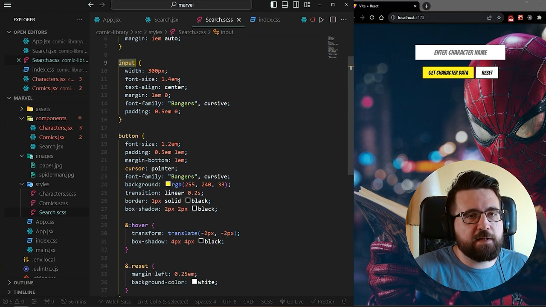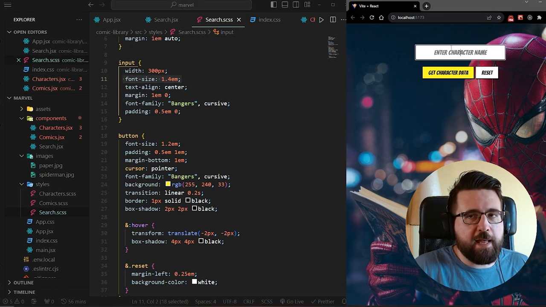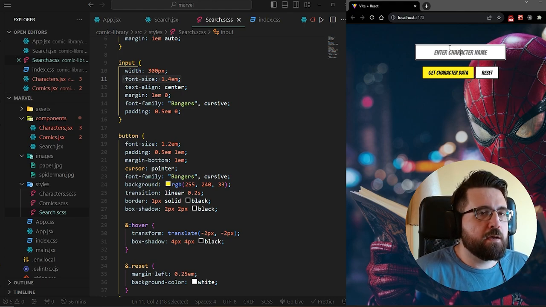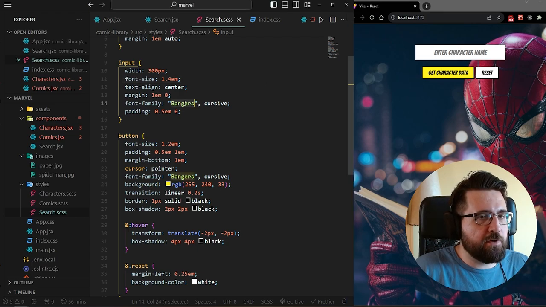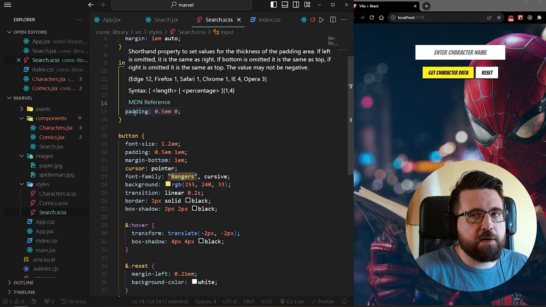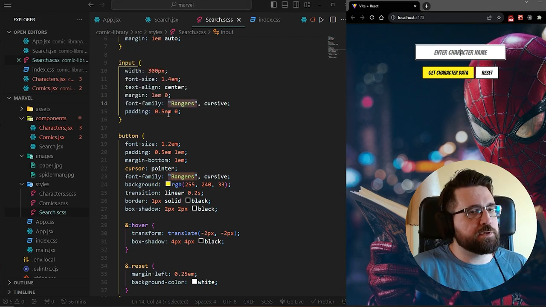For the input itself, we are setting its width to 300 pixels. We are setting the font size to 1.4em. We are aligning text to center, which basically makes the placeholder and the text that we are typing in be centered. We are adding slight margins so we can push the buttons. We are setting the font family to Bangers, and we are adding a little bit of padding so there's some room for the text.